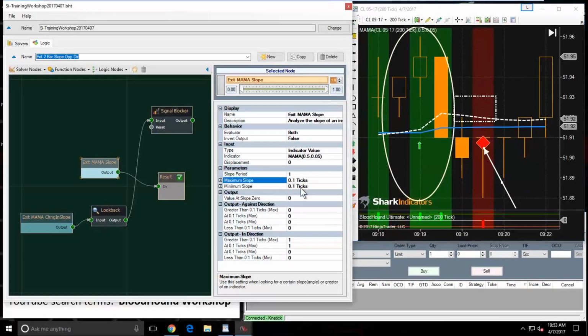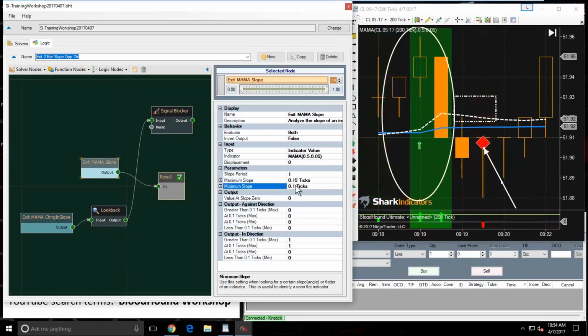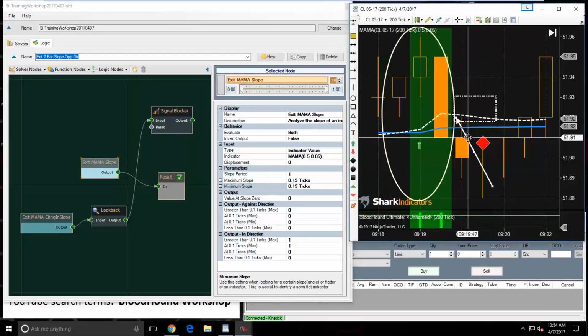So let's try 0.15 and see if that works. And that works. Okay, 0.15. So not much of a difference. All right, so basically we can see that the slope solver now has no output in this area, so that would disqualify this as an exit signal.